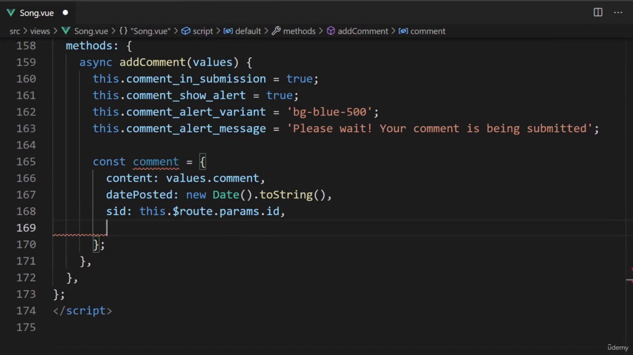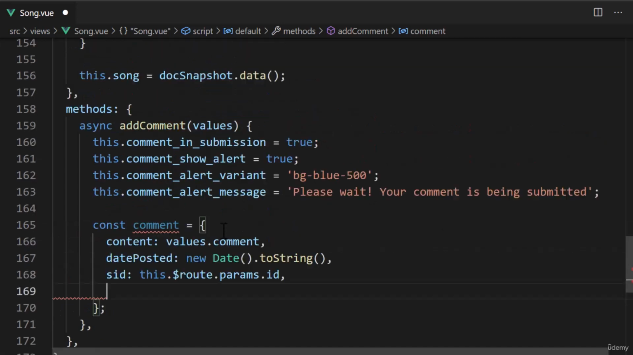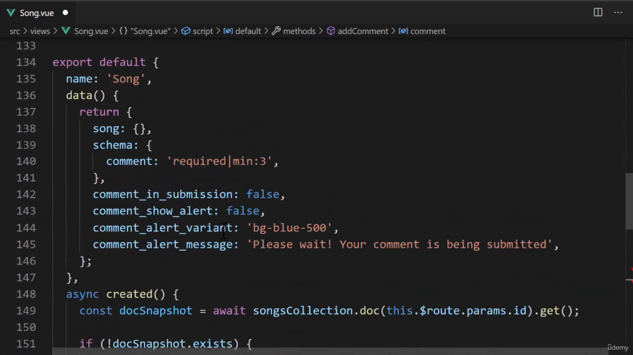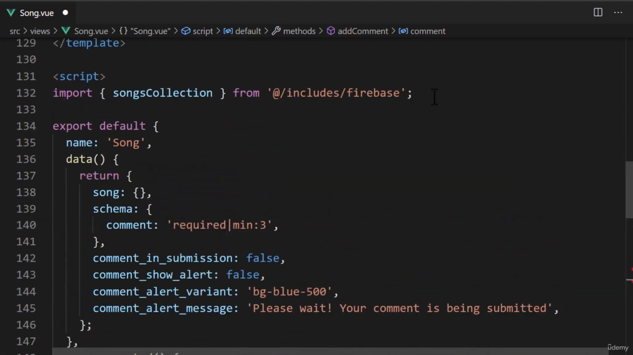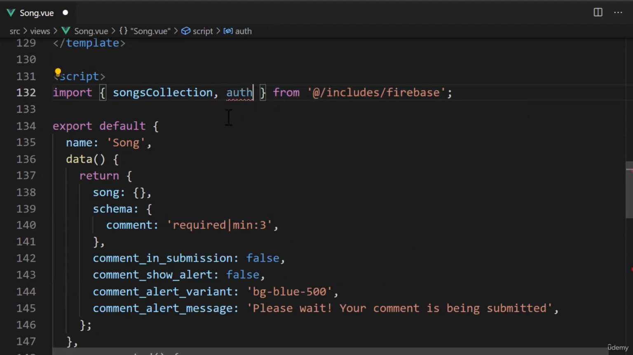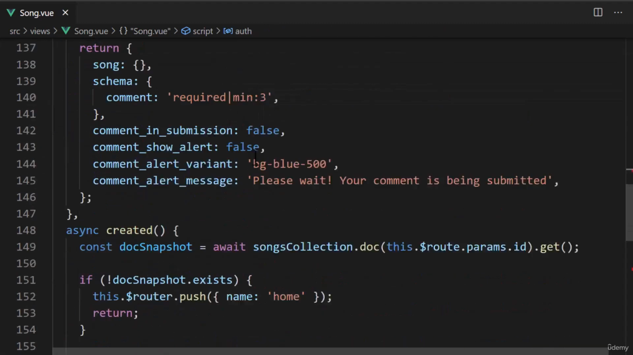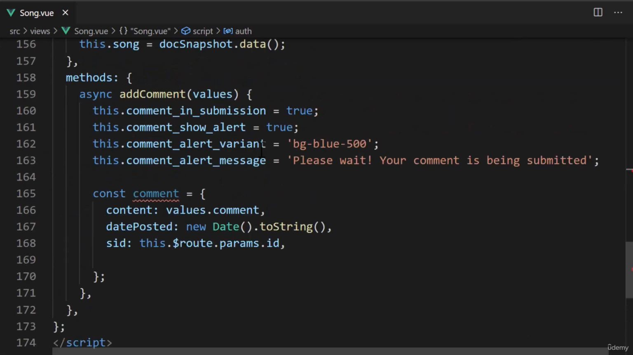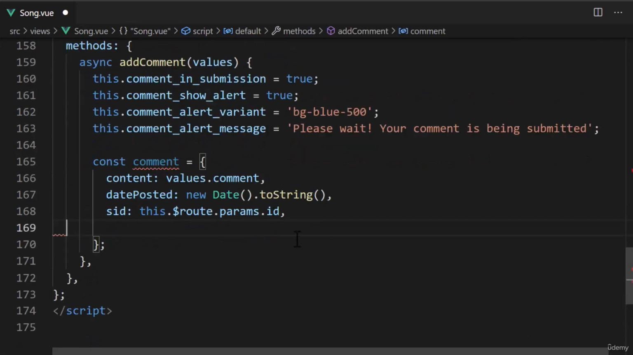Afterward, we want to store the name of the user who submitted the comment. We can retrieve their name by importing the authentication object from the Firebase configuration file. At the top of the block, add it to the list of imports. Back in the comment object we created in the function, we can add a property called name. We'll set it to auth.currentUser.displayName.